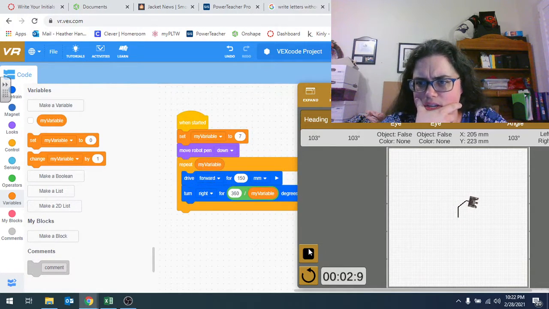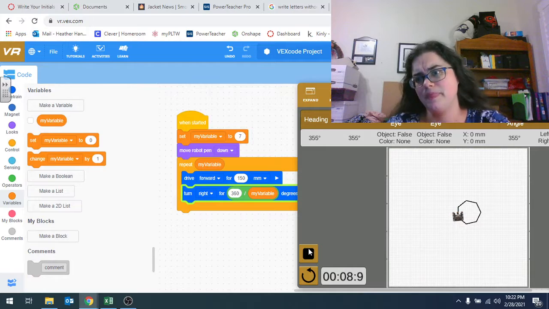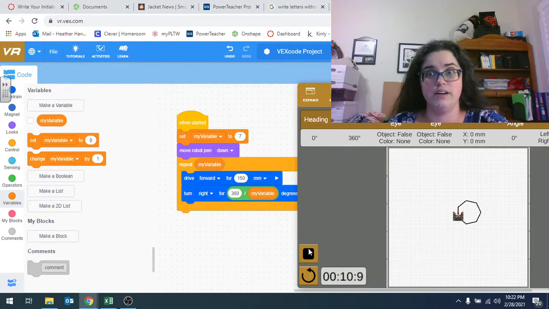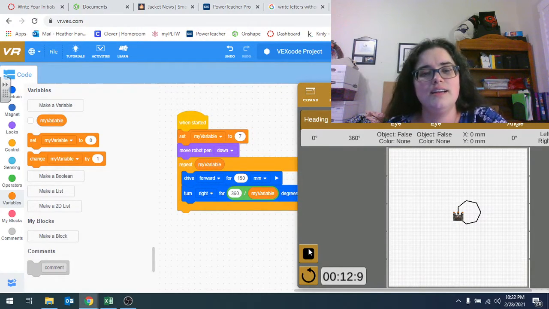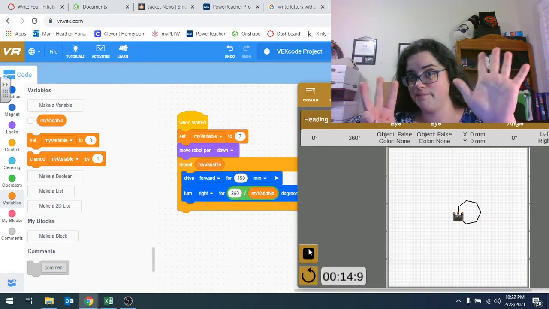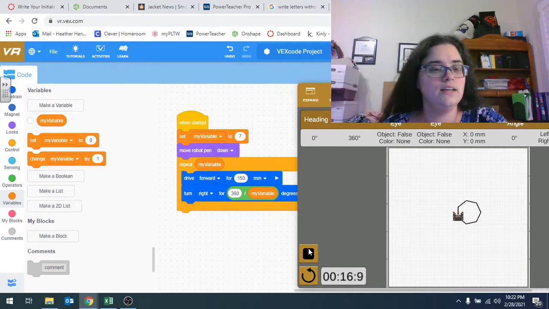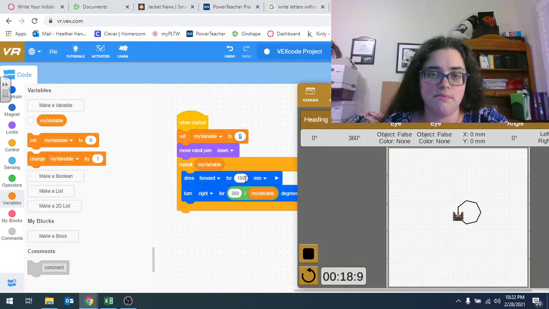2, 3, 4, 5, 6, 7. That's a weird looking shape. It's like not quite an octagon. It's definitely not a hexagon. It's a heptagon. It's got 7 sides. There we go, 7. If I want to make this something where maybe, let me stop and reset it.